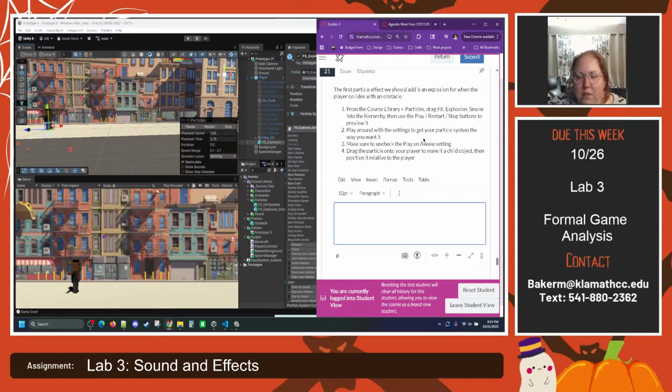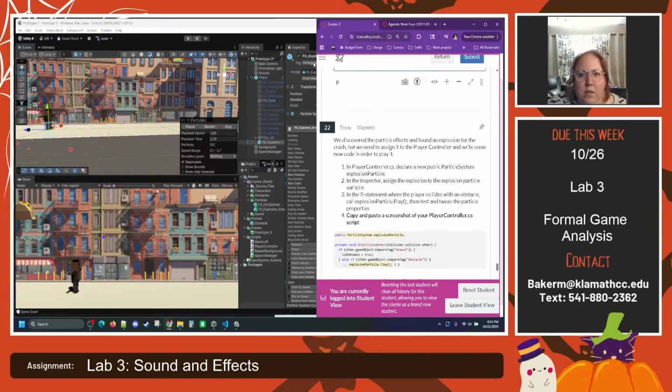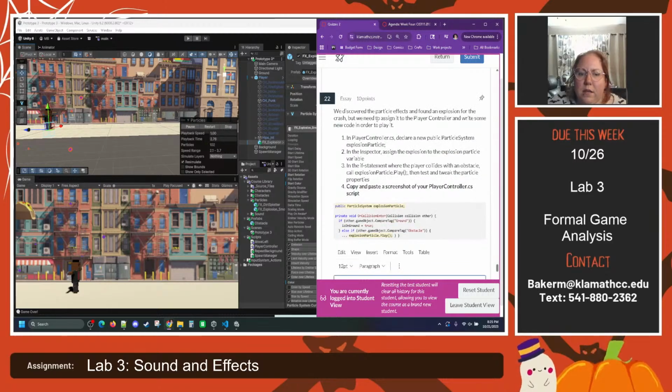Go ahead. It doesn't say in here, but go ahead and send me a screenshot of your player with the hierarchy so that I can see that it's on there. Okay. So we've added the thing on there. It's super awesome. Now we need to make it go. So when it runs into an obstacle, we want to fire that particle system, right?